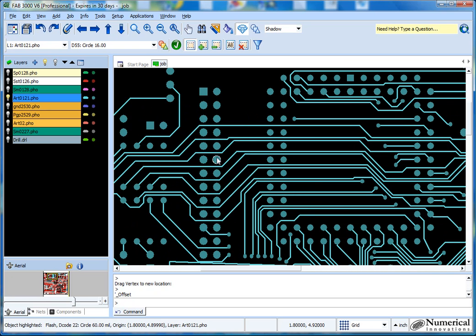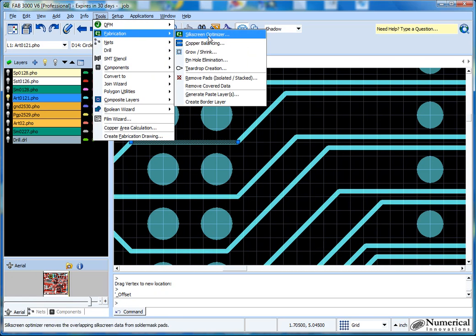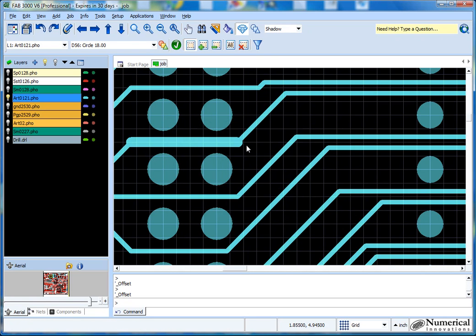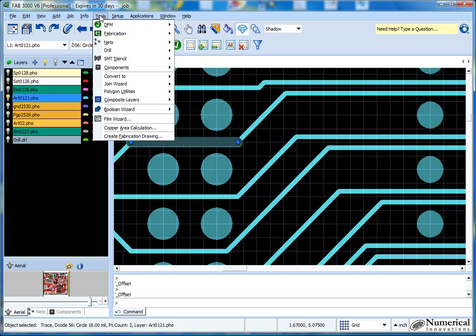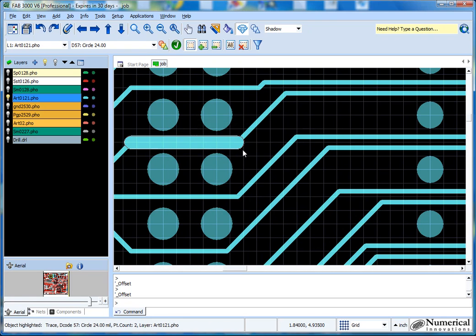So let's say, for instance, in this particular case, I want to increase the trace width again using that same feature that we used. So we go to Tools, Fabrication, Grow Shrink, and let's choose even a little bit bigger. Not that it's going to make much difference there, but let's say 5. And we'll make it even larger than this, so we can go back. After you've modified it, you can go back and make it even larger. Another 5 mils per side is probably too much here. So go 3. Great.